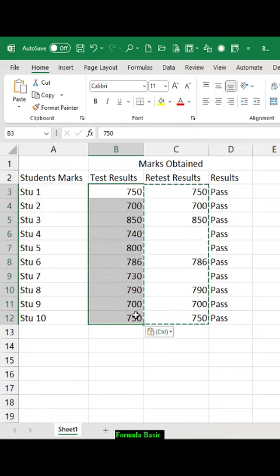Those blank cells will not be added in this list, and I see the passed results everywhere in my data set here. This is how we can replace the data in a data set which is non-continuous.